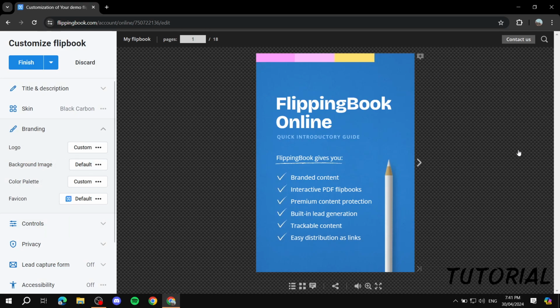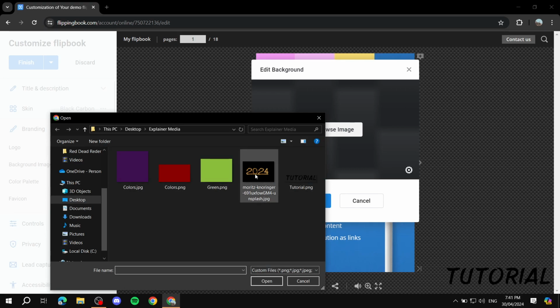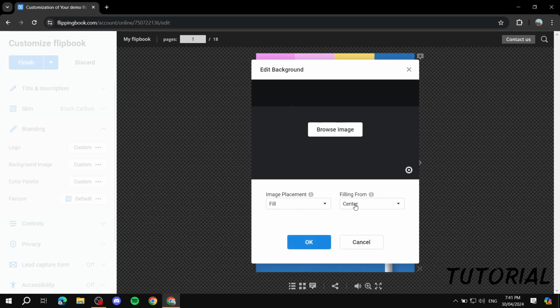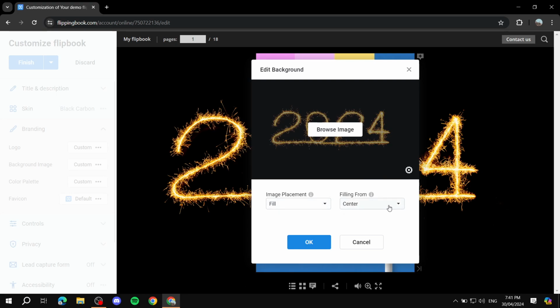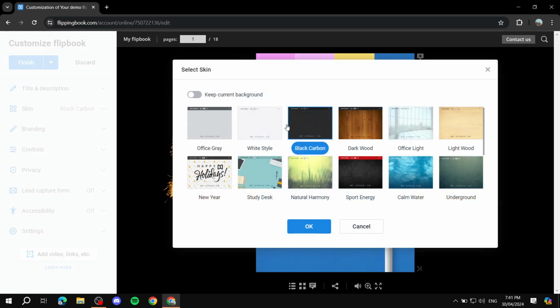So next up, we can change the background image. So instead of actually having one of those skins here, you can just go ahead and set up a background image if you want. Let me just use this one by Martez for the sake of this example, just to show you how it's going to look like. And you can just set up these things like image placements and filling from center or not. And you can see how it's going to look like.